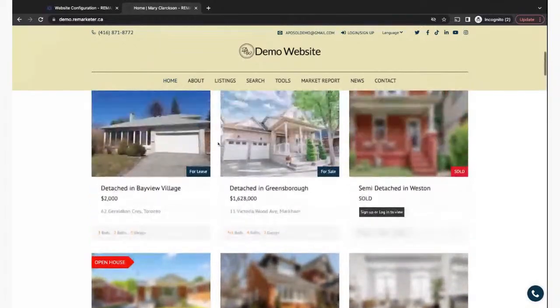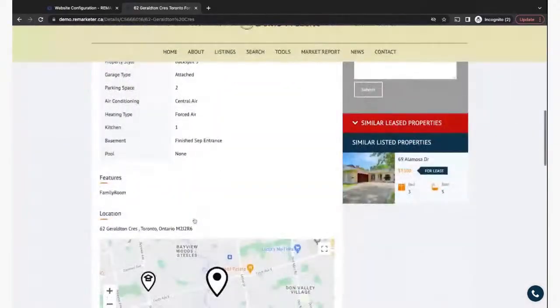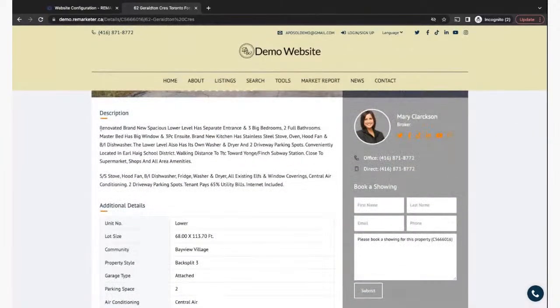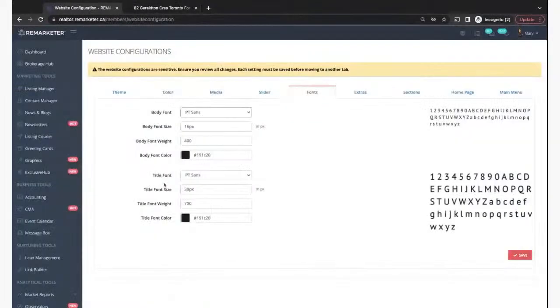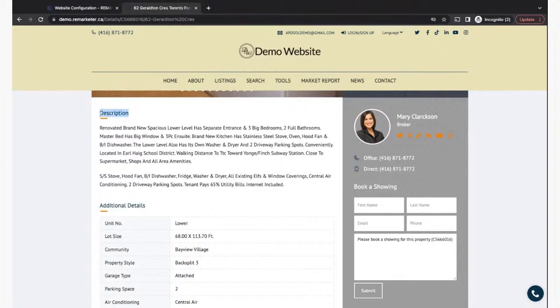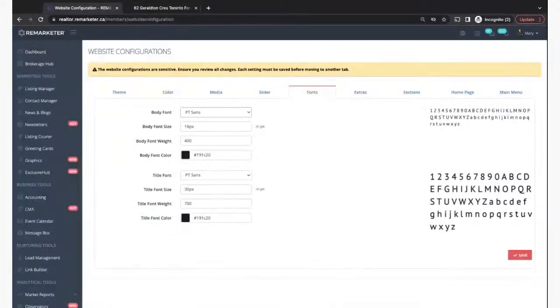So if I'm looking at a property, for example, these would be the body fonts right there. Then we have the title fonts, the title font size, the title font weight, and then the title font color. So anything that would be considered a title, like this one, for example, these would be the colors and the font size and everything that's in there. So just so you know, you can basically select any other fonts here, and you can see a preview of it on the right hand side right there.